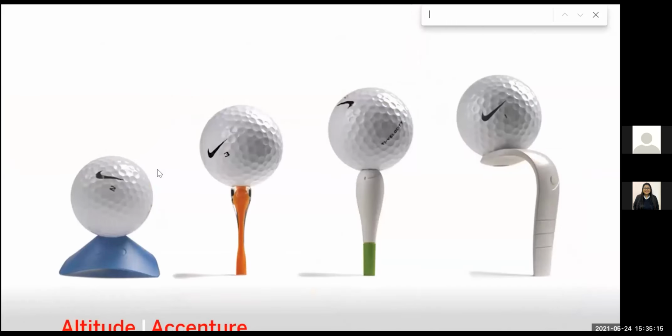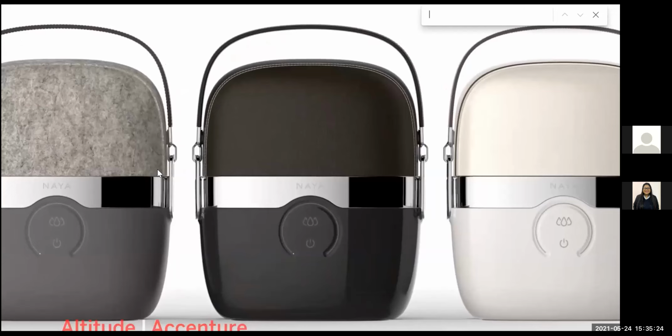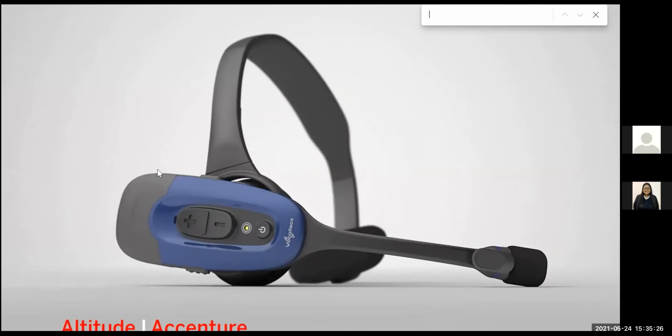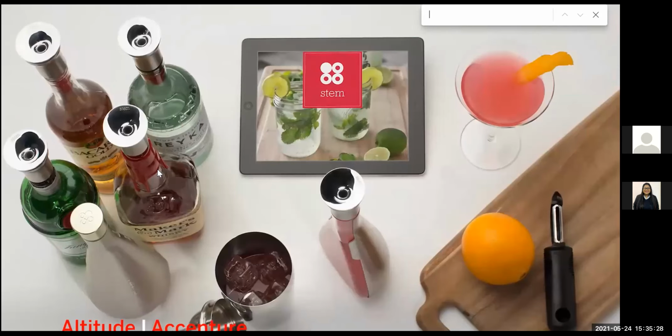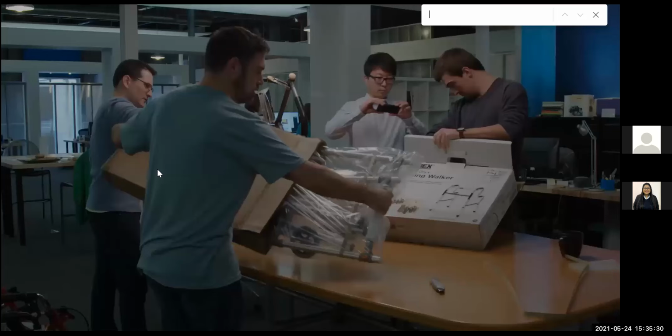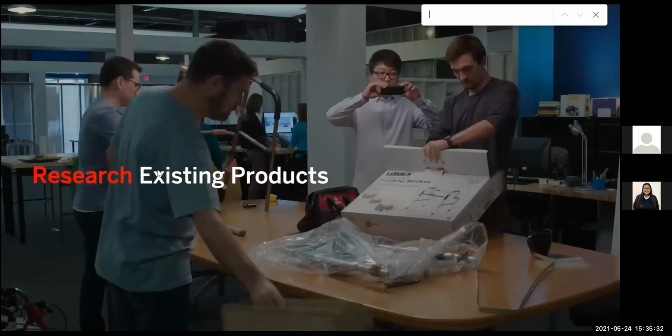Accenture helps companies develop new, smart connected products, services, and business models. The starting point for innovation is truly understanding people and how we can create meaningful value. To start, we begin by reviewing existing products and try and see it from the user's point of view.